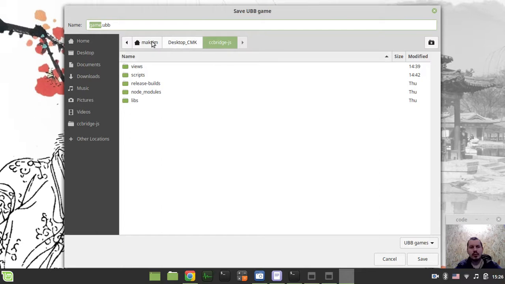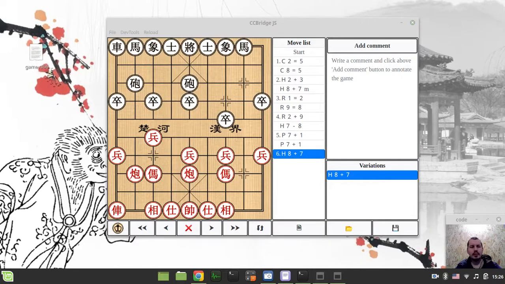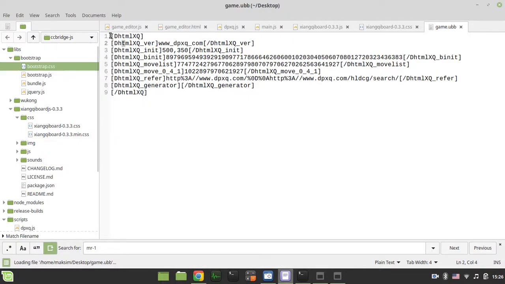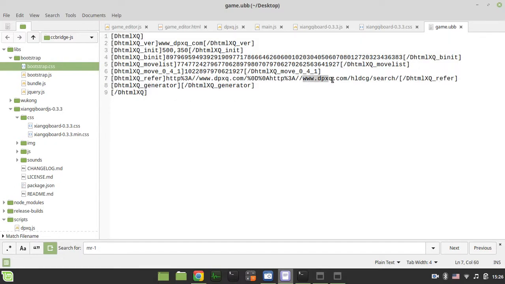Let's say I want to save to desktop. I call this game UBB, save. And here is the file. It's the text format. The UBB format is used by donpincnc.com, this sort of a site. So yeah, this is how it looks. This sort of format can be seen in the browser in their game editor as well.